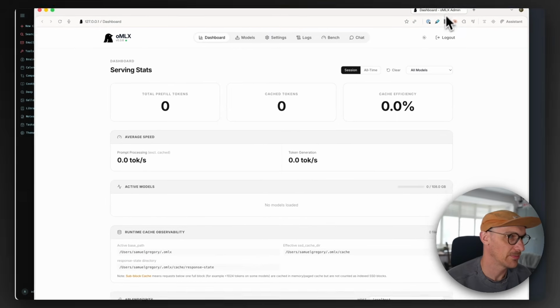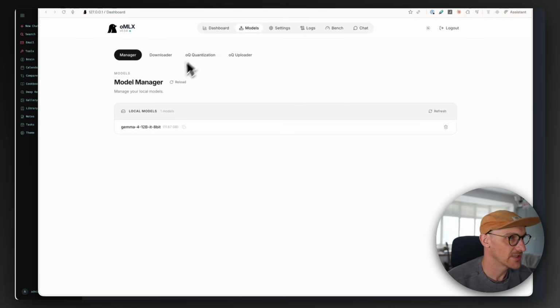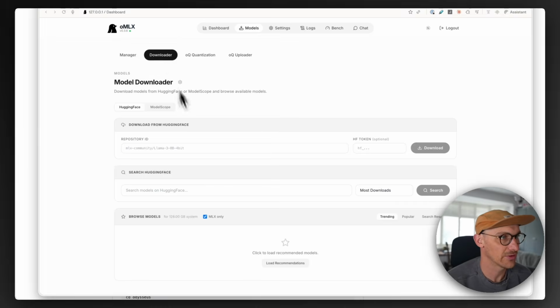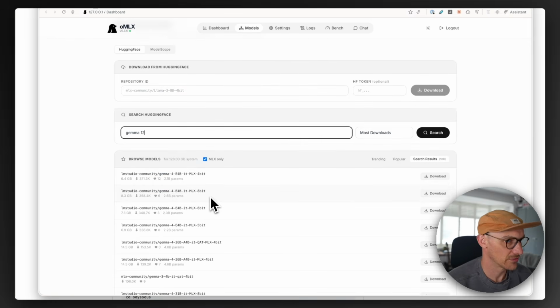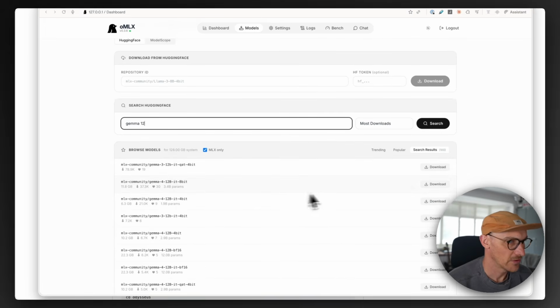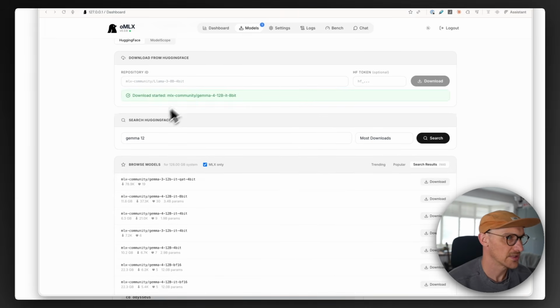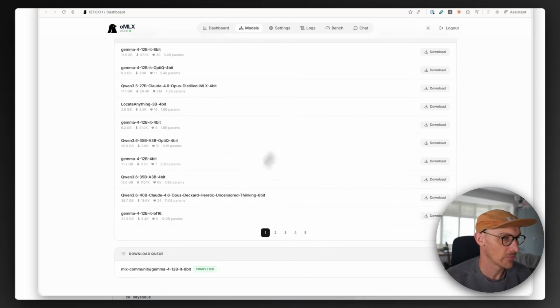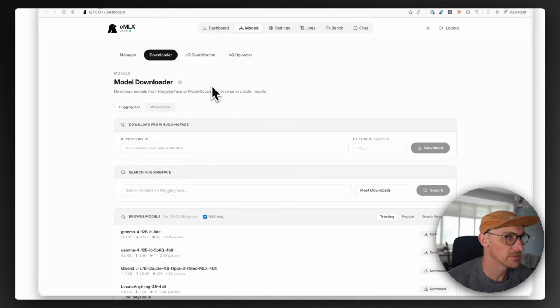If I open this admin panel here, I've already downloaded the 12 billion parameter Gemma model. Again, I have tutorials on using oMLX, but effectively you want to go to download, and we search Gemma 4. We go 12 actually. We've got a 12 billion parameter model. We can then download that and we'll see it download in here. Okay, we've got it completed there.